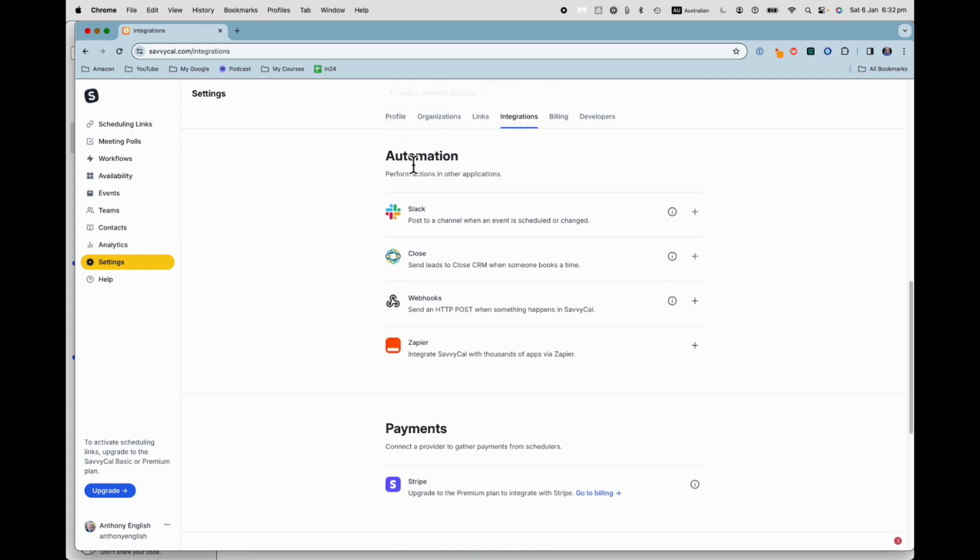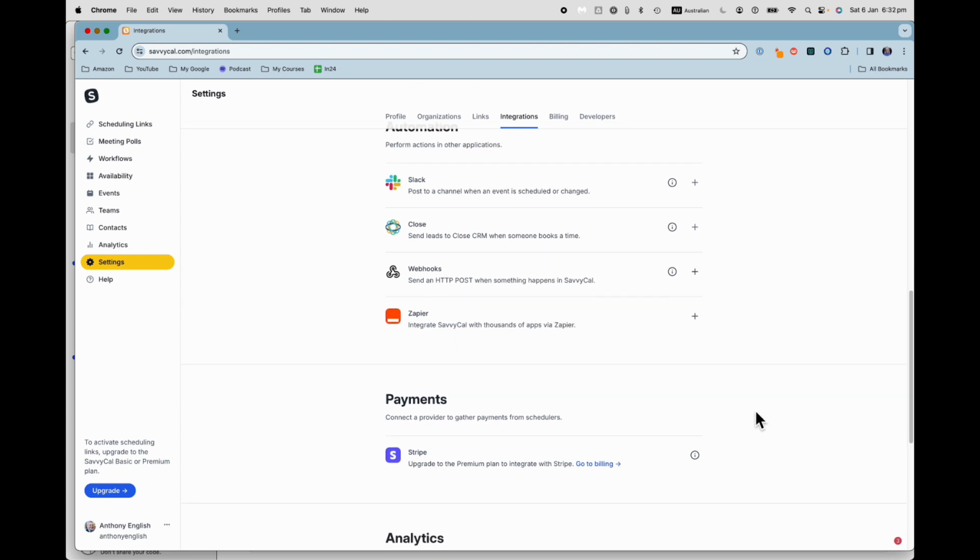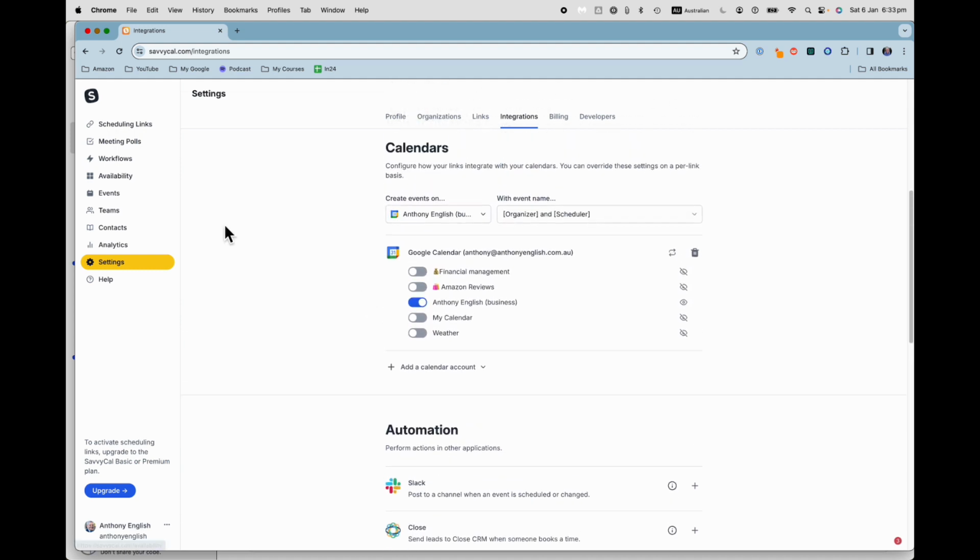Now, there are some other automations here that I won't go into. That's a little bit more advanced, but you do have the option, if you buy the premium plan, to integrate with Stripe, which means that you can charge for sessions. So people can pay for sessions that they are booking a time with you. Let me show you how easy it is to set your availability.